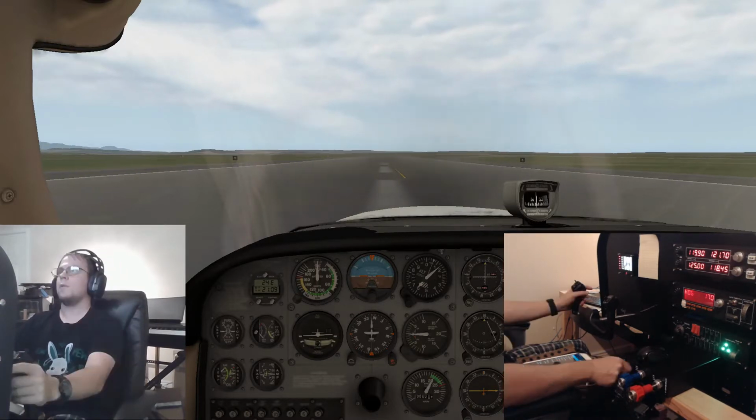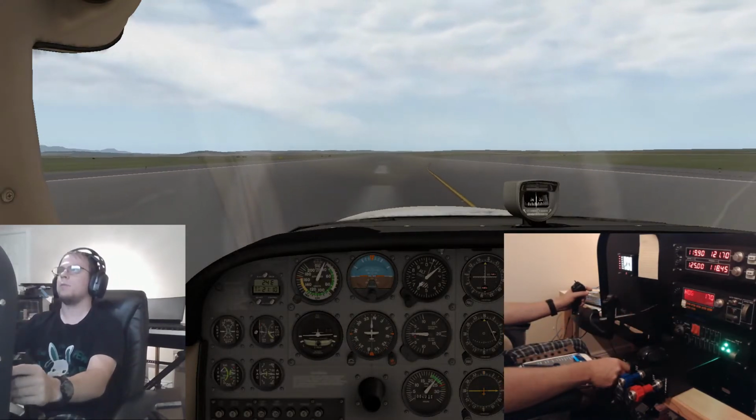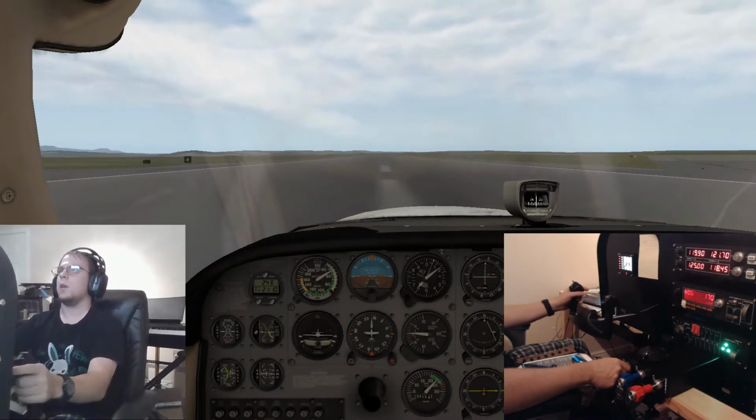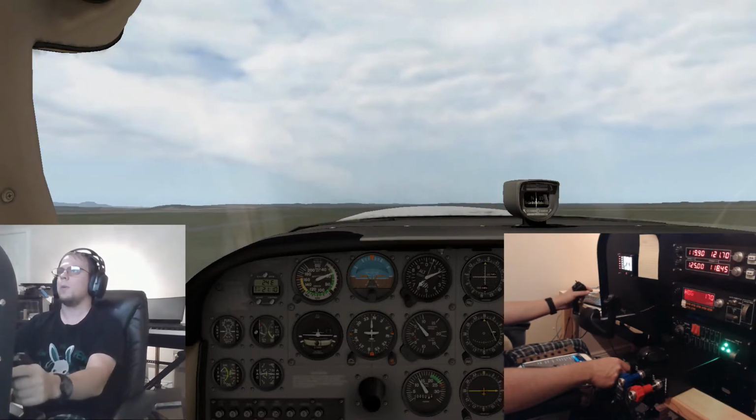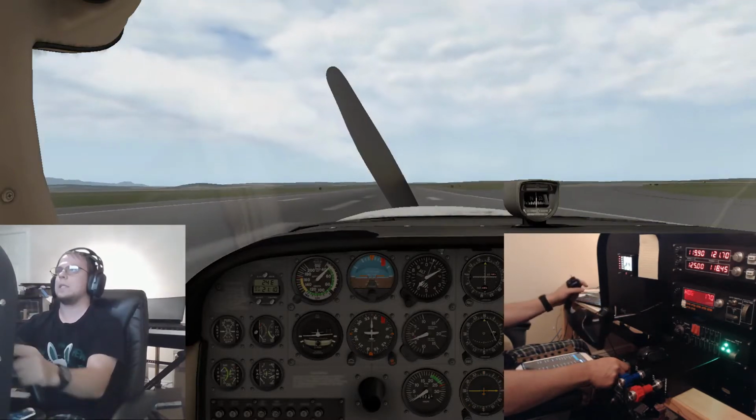So, here goes. Full power, verifying flaps 1, and hand on the throttle in case of a rejected takeoff. And 55, rotate, maintaining runway heading. Engine failure, pitching down for 55 knots. Stalled that one in.